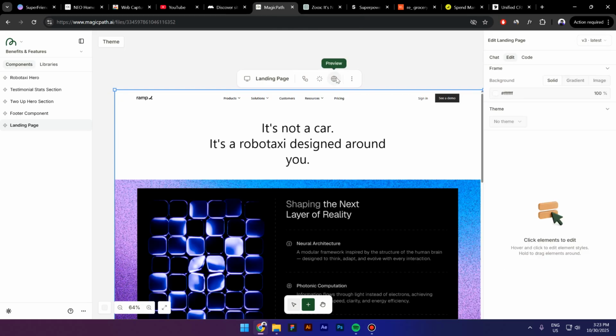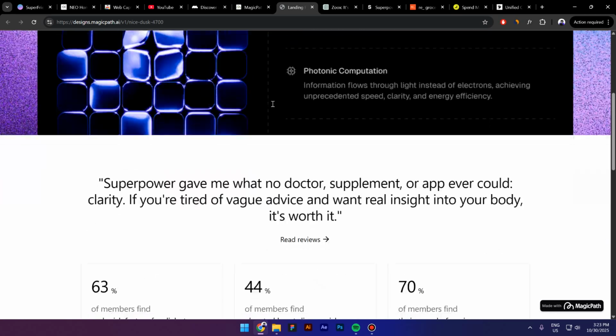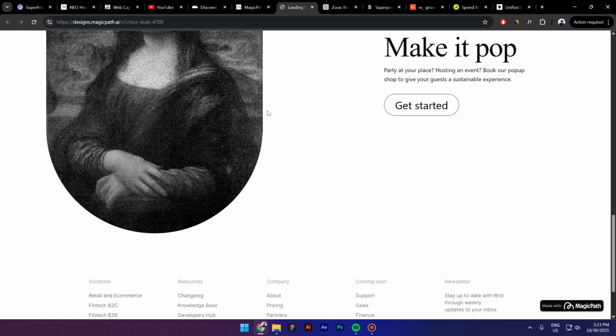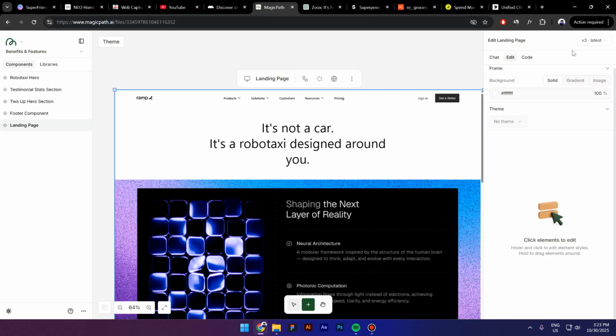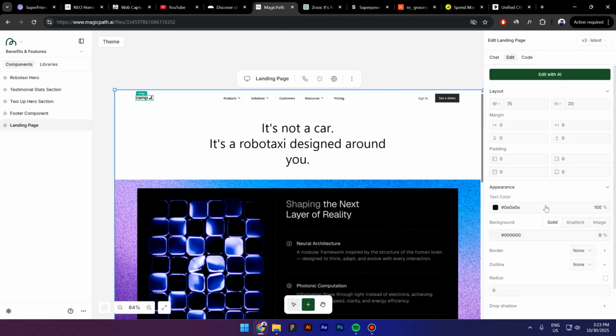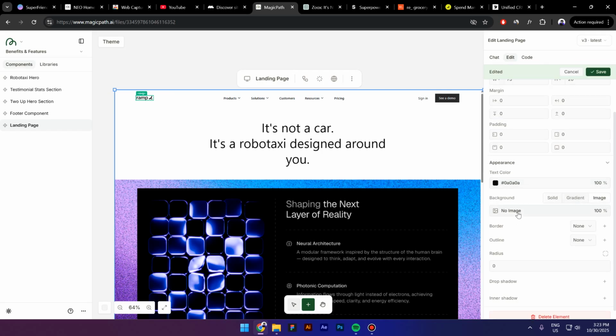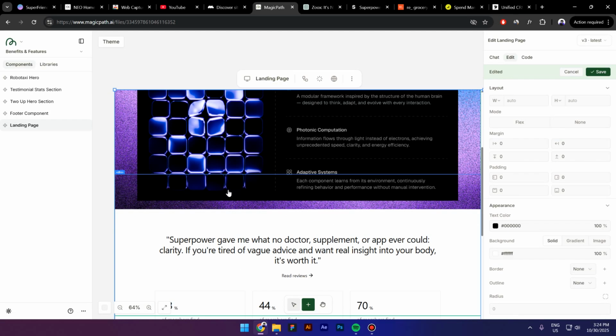Okay, so I'm gonna click to open it in a new tab, and this looks very, very cool. Okay, so I see that there is one thing that we have to change, which is this logo right here. So I'm gonna close this tab again, and then let's go to edit once again, select this logo right here, and then let's change to image and use a different logo. So I added this logo right here. Okay, this looks very cool.